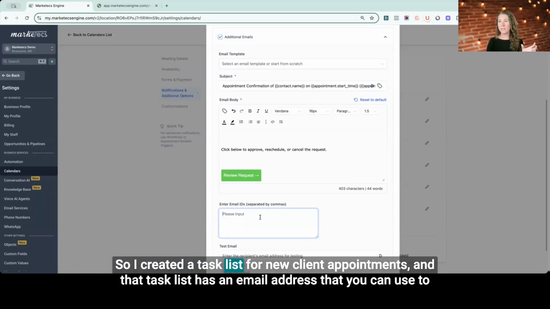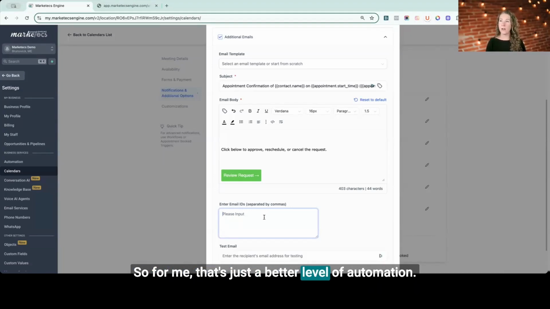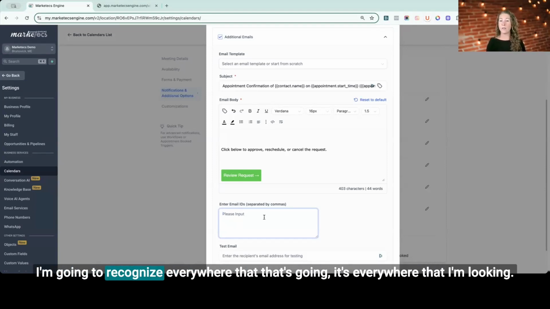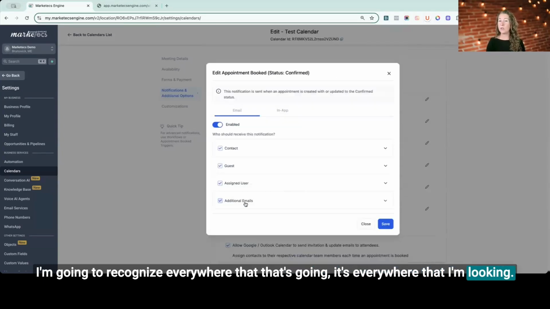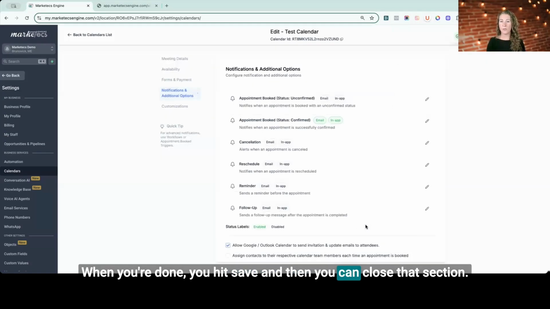So I created a task list for new client appointments. And that task list has an email address that you can use to auto create new tasks in it. I put that email address in here so that anytime someone books an appointment with me, I get an email, it goes on my calendar, it's auto approved, and it goes in my project management system as a task for me to do. So for me, that's just a better level of automation. I know that I'm going to catch all of that somewhere. I'm going to recognize everywhere that that's going. It's everywhere that I'm looking. But you may or may not need the additional emails. When you're done, you hit save, and then you can close that section.